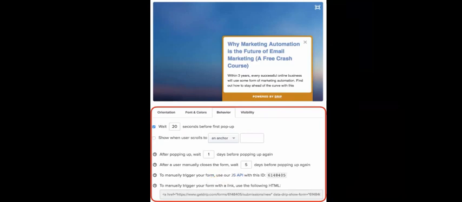There are some more advanced things that you're seeing at the bottom here. In order to have it triggered through the API, there's an ID for that. And if you want to manually trigger your form using a link, you can have it triggered by clicking a link on your page. That's something more advanced that you can see more documentation about in our knowledge base.